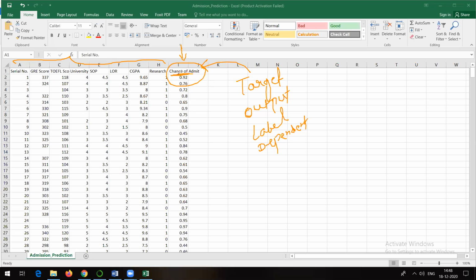So even this is the output column. If you remember supervised learning, what did I tell you? I told you that in supervised learning, we are aware in advance of the input as well as the output. That's why it is called supervised. There is a supervisor, right?